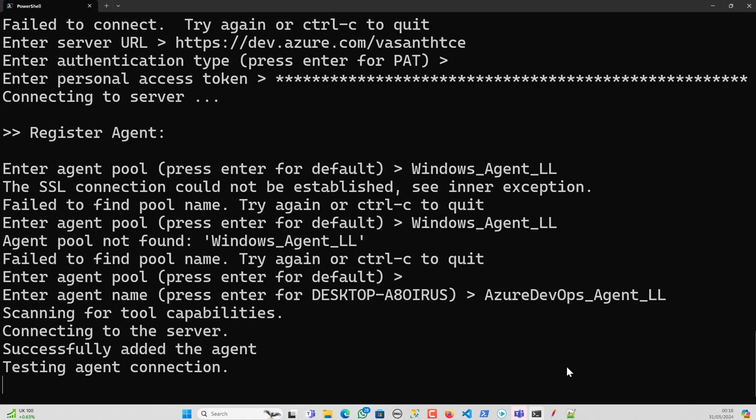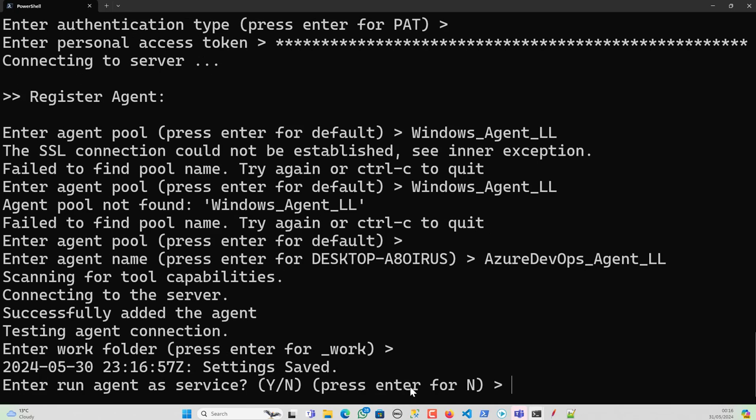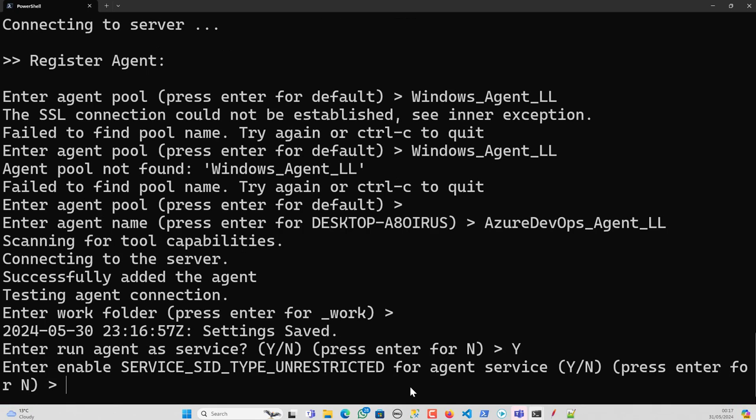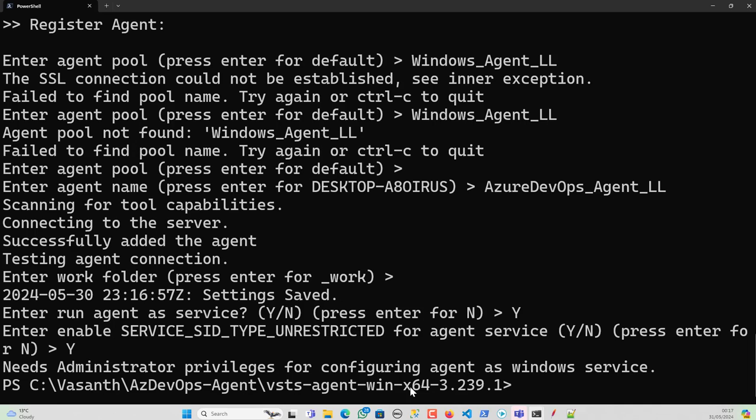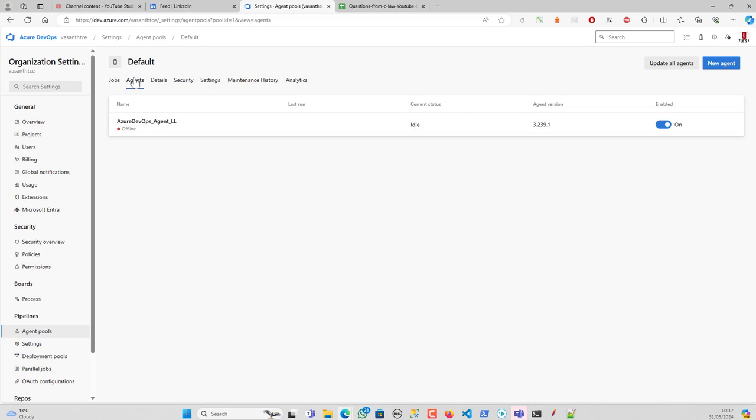Let's go back to the command prompt and wait for the agent connection to be established, and then we'll move to the next step. Now for the work folder, we can just press enter for the default. Then for agent as service, I'm going to give S. Then for enable service SID type unrestricted for agent service, again I'm going to give S. Now it says it needs admin privileges for configuring agent as service. That's fine, that's the expected one.